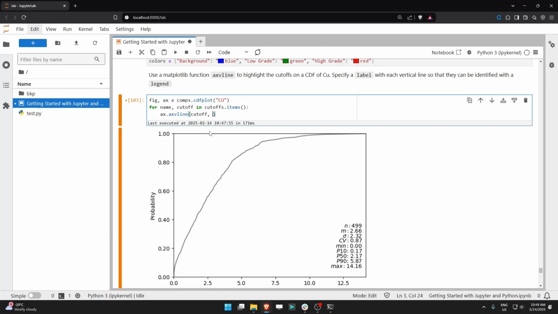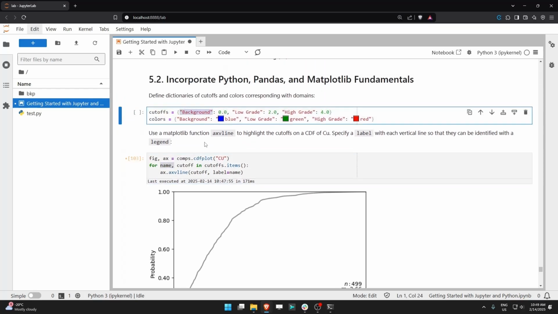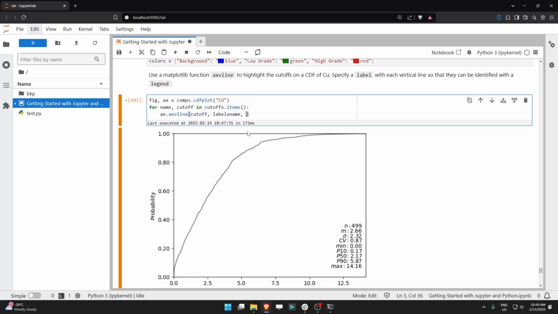Other things that I can specify here is a label. So I can give a name to this line, and the name is going to be the name of the domain in this case. And the last thing that I want to specify is the color, and that's going to be from my colors dictionary for the specific name.